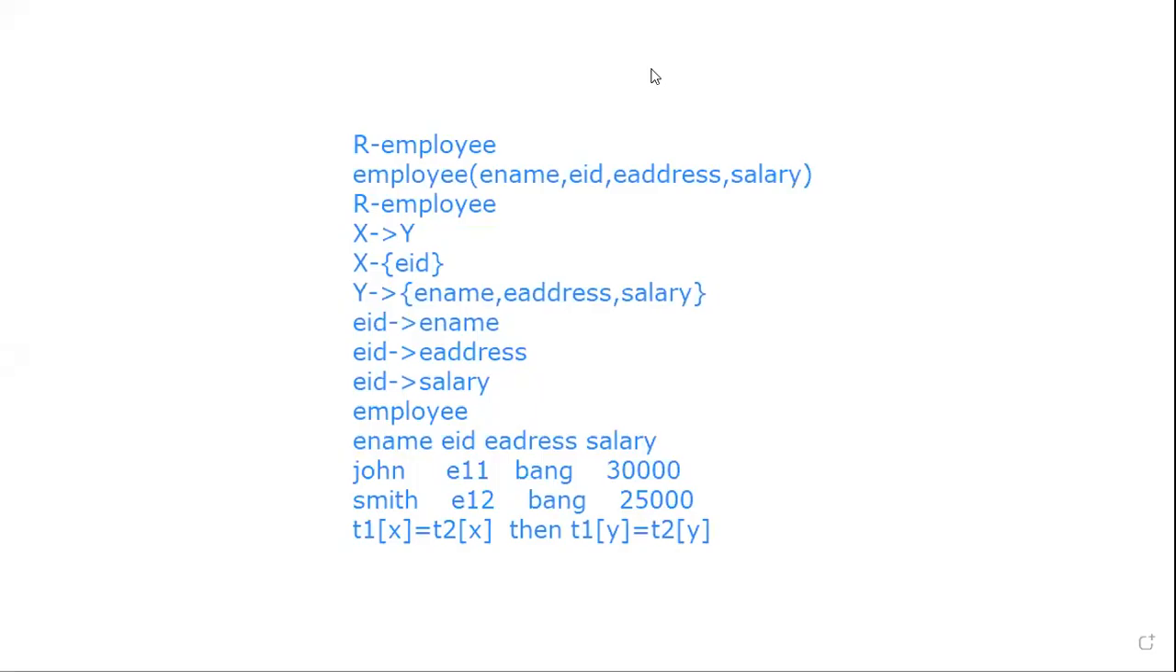The first one is minimizing the insertion, deletion, and updation anomalies. The first is reducing the redundancy, and the next one is minimizing the updation anomalies. Reducing the redundancies will be done by using the different normal forms that we are going to apply. So we understood what redundancy is. That will be reduced by applying the normalization techniques. The next one is minimizing the updation anomalies.